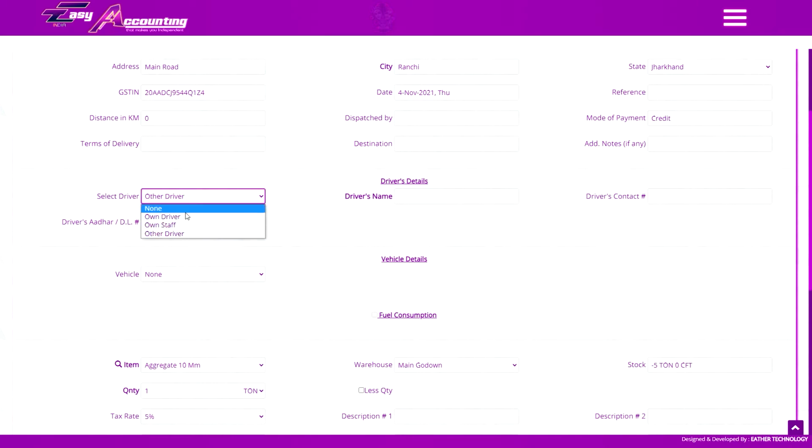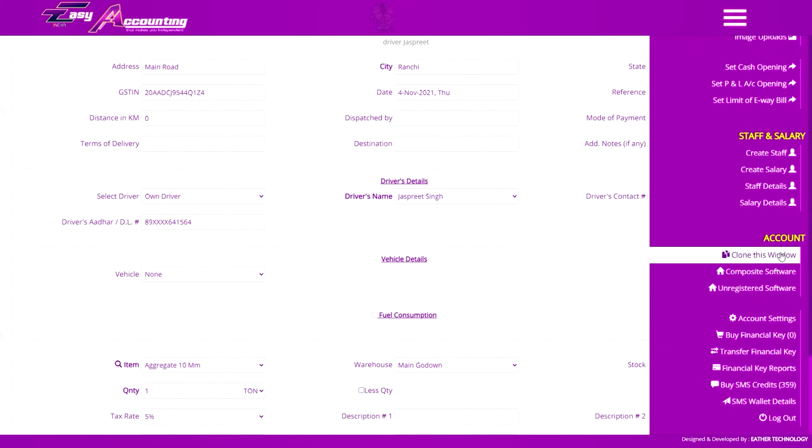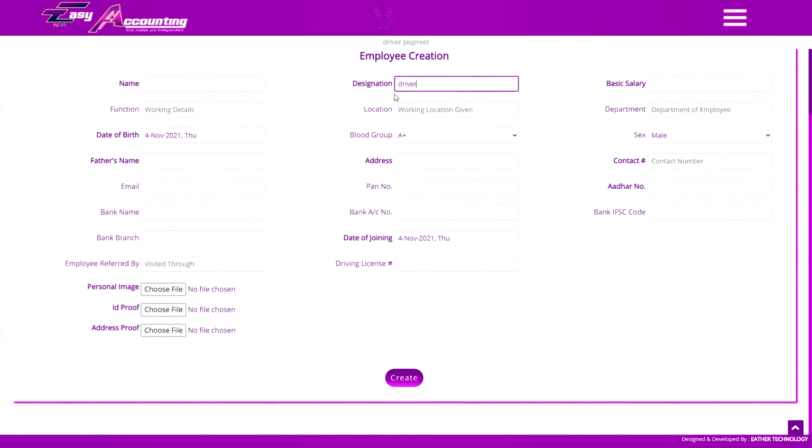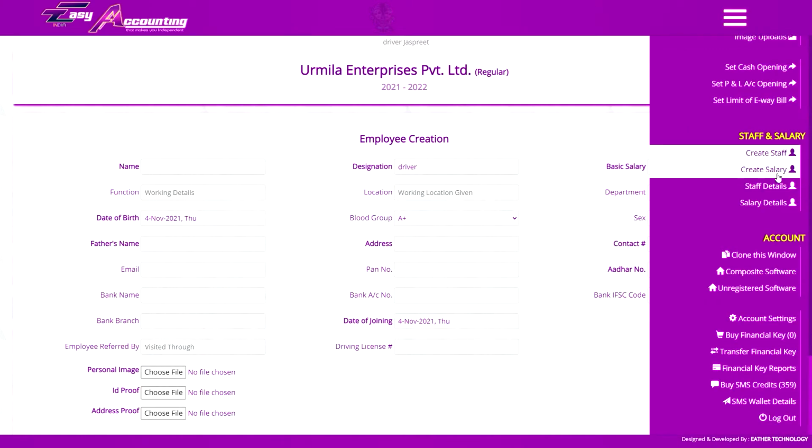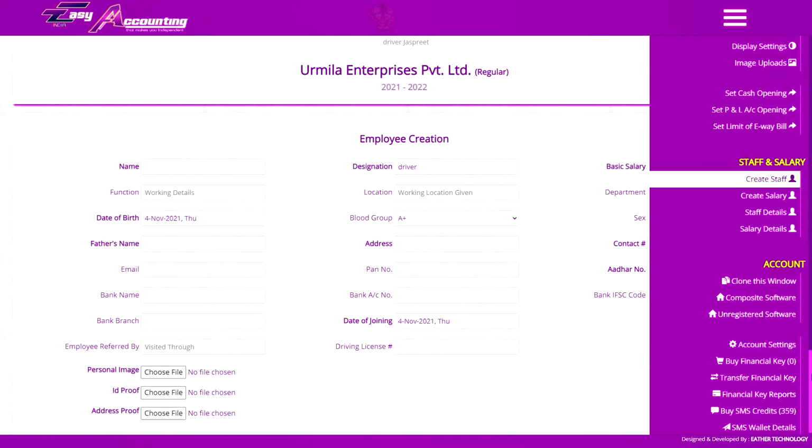You can use the voice command driver to select your driver, employee, or enter the driver name if it's not your employee, like this. Driver Jaspreet. And to create your own driver, you have to enter driver in designation here while creating the employee. To know more about employee, watch the employee and salary video in description.